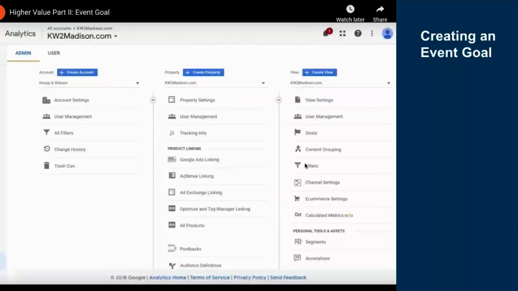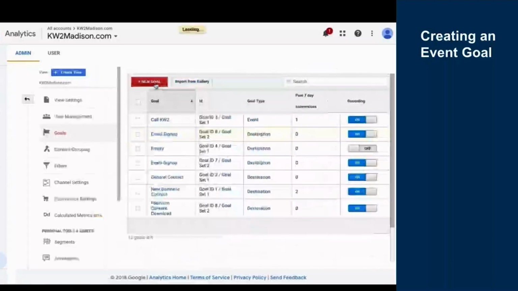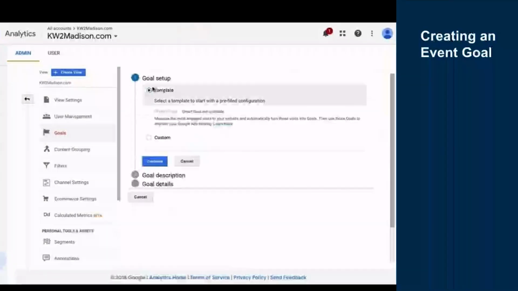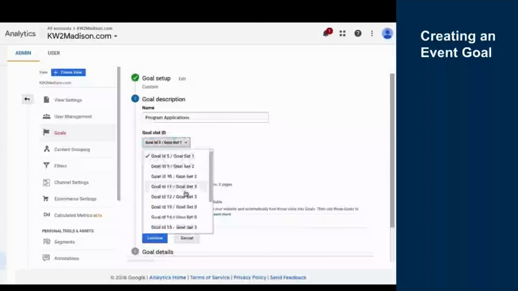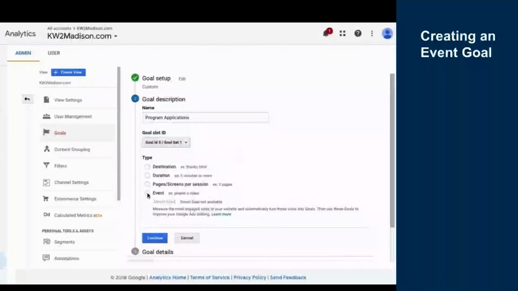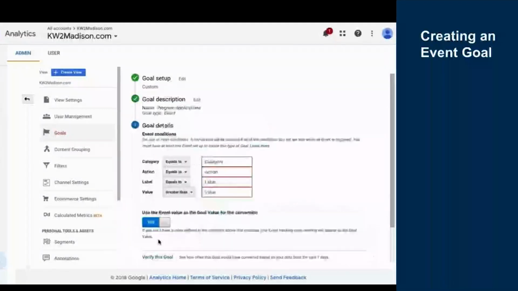So here I'm in the admin section of the Analytics account, and you can see under the view setting there is goals. So I'm going to click that, and then I'm going to click new goal. And I'm going to choose custom. They do have templates available, but they're pretty easy to set up from scratch. And I'm going to name the goal, and you can name this again anything you'd like. They have goal slots, and you can keep the one that they've set for you, or if you want to measure goals as a set, you can choose a different goal slot to group goals together and track them as a set.